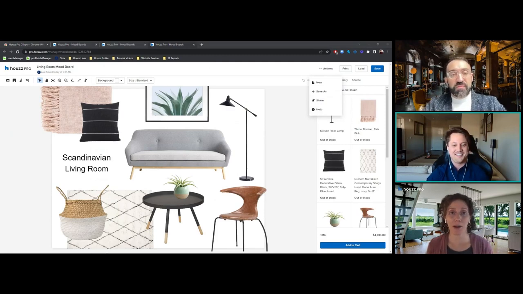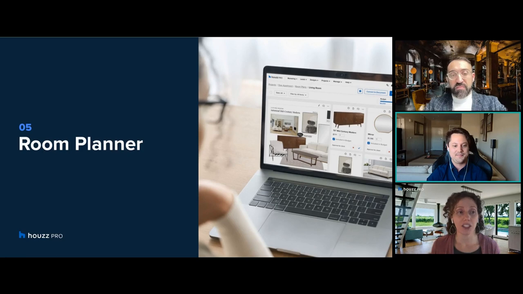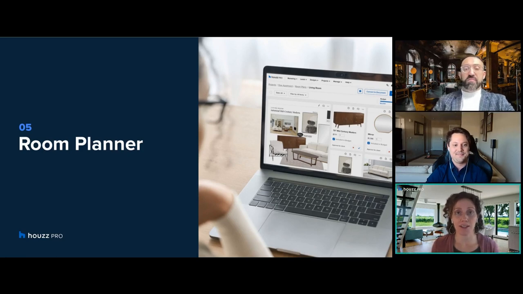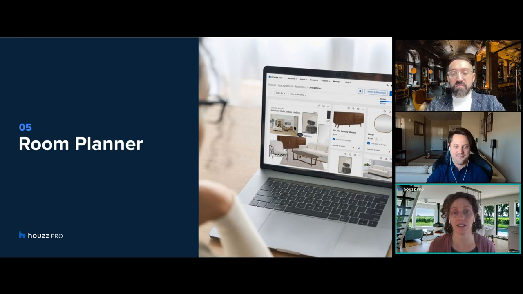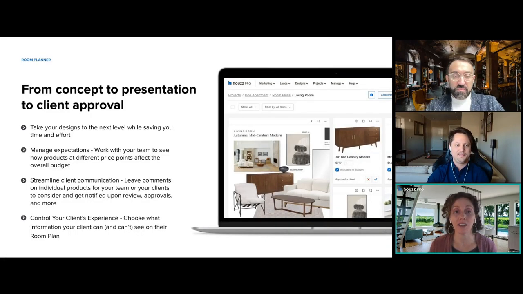Great. Thank you. So I'm going to wrap up with our room planner, which is actually a great tool to wrap up with because it's really the culmination where you can add a lot of the design elements that we've been speaking to throughout this presentation. So the room planner is one of our newer features, and it's definitely a favorite. It combines a workspace along with a presentation feature, so you can take your design displays to the next level while also saving time and effort.